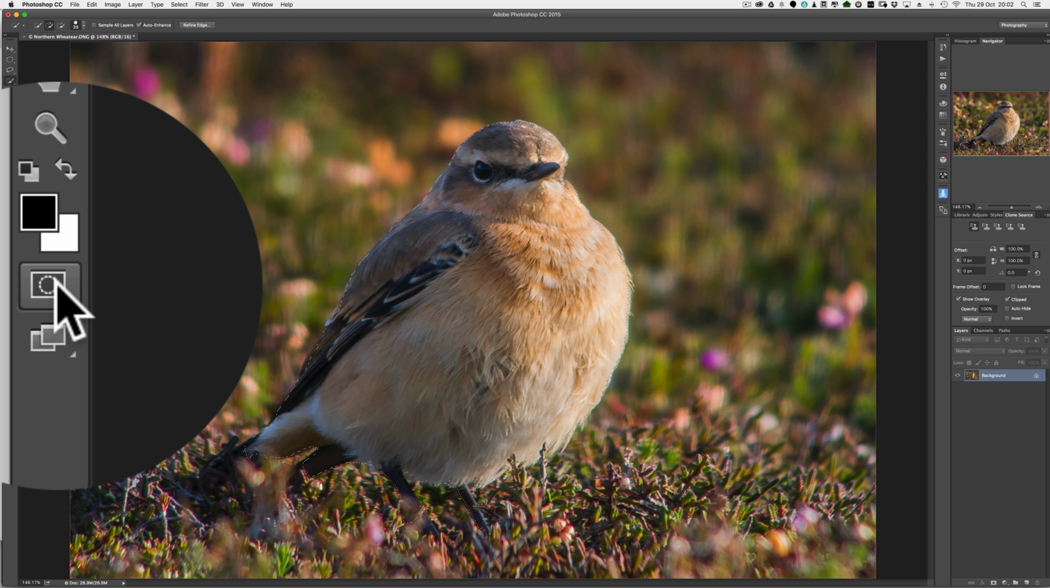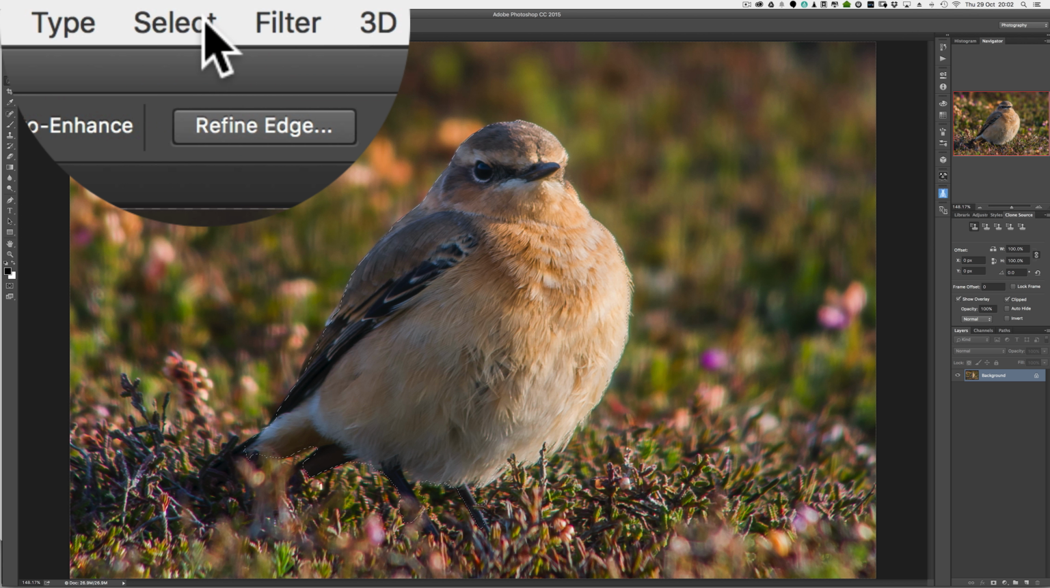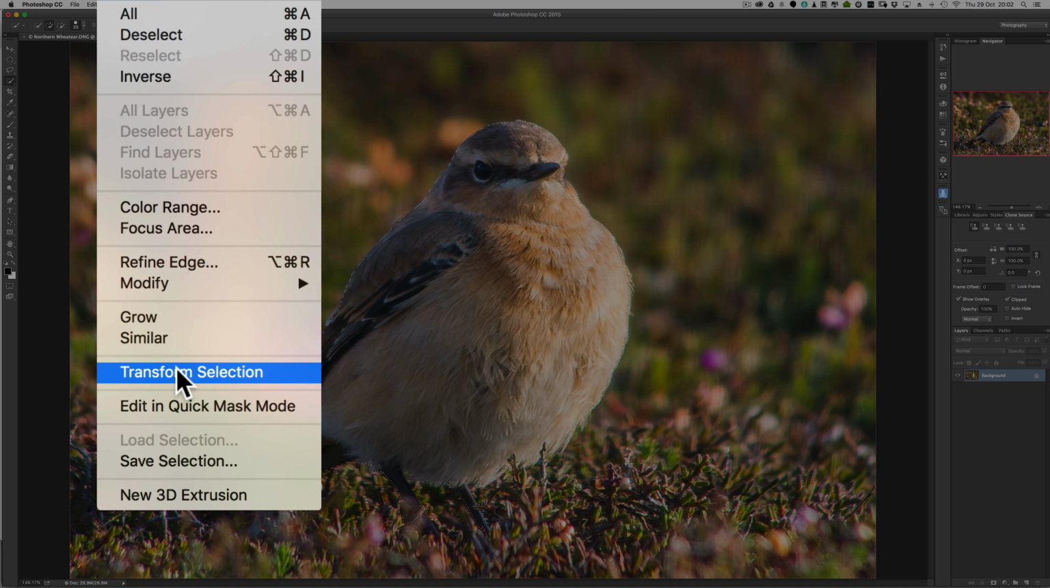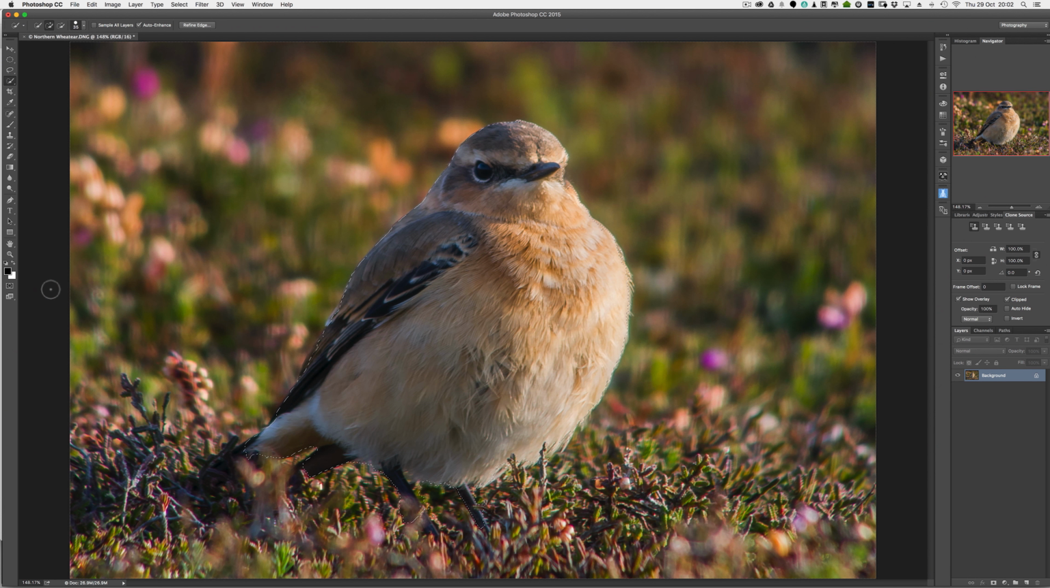Now I could come here for the quick mask mode. I can go select, edit in quick mask mode, and anything to do with selections is usually under this menu, by the way. Or I can press Q on my keyboard. I'm going to press Q. Straight away you have this red overlay.